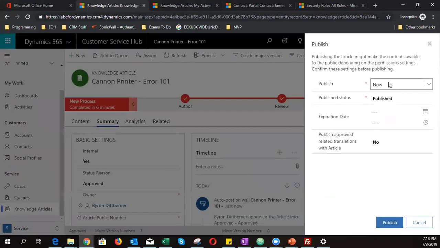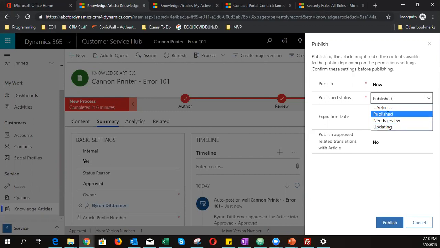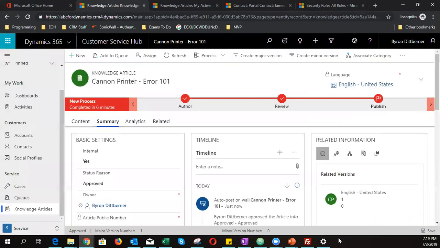When you want to publish it, in my case, I want to publish it now. We can set a future date. For the status, it can be published or needs review or updating. I'm going to set it to published. When do I want the article to expire? That's when I want the article to automatically be removed from the access of the users, or unpublished itself. I can set the date and time there. Then publish approved related translations with the article. In this case, I'm just going to set that to no. This is now used.